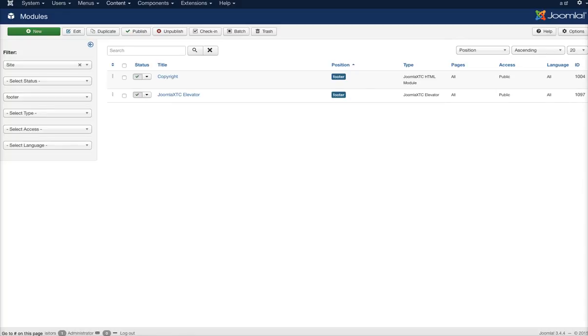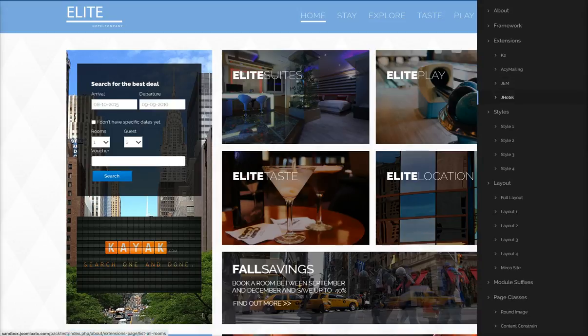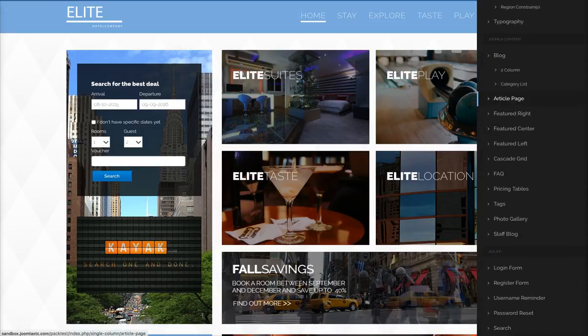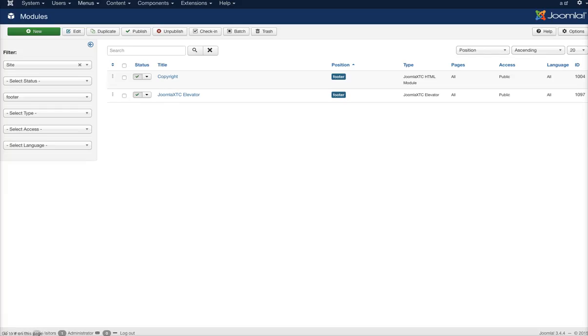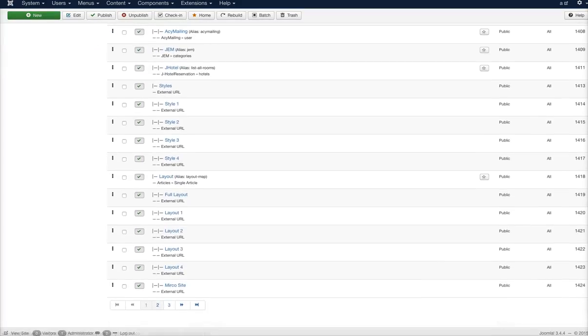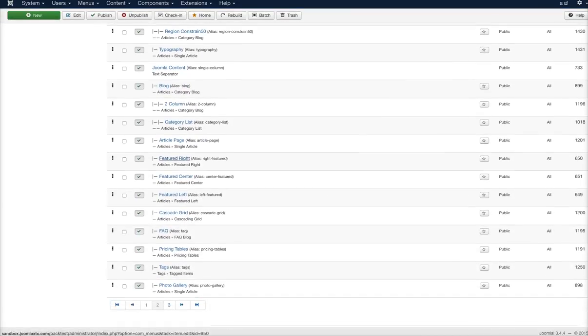So next, let's go ahead and check out some of these core layouts that we're doing here. I'm going to go over here to our Joomla content, and let's look at our featured right. And this gives you a category blog with the featured item being on the right. So I'm going to go back to the menu here, and we're going to go over to the Canvas menu. And let me show you these real quick. Featured right.